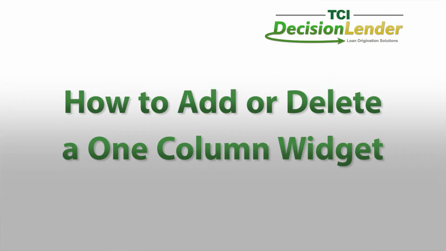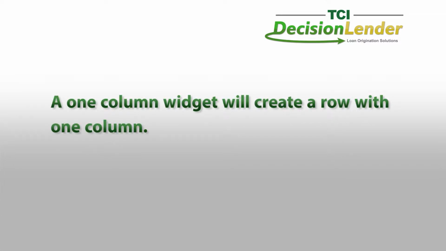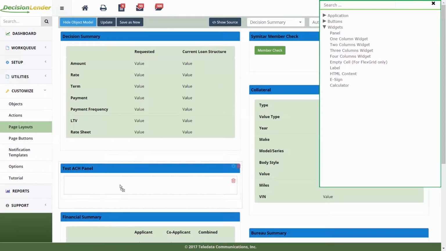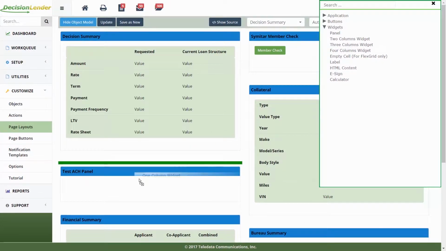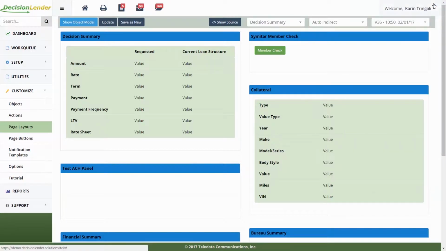How to add or delete a one-column widget. A one-column widget will create a row with one column. Drag and drop the one-column widget where you would like it to display. Note: the green line will show you where you are dropping the widget. You may add additional one-column widgets by repeating this step. Close the object model. To delete a widget or panel, click on the trash can icon.